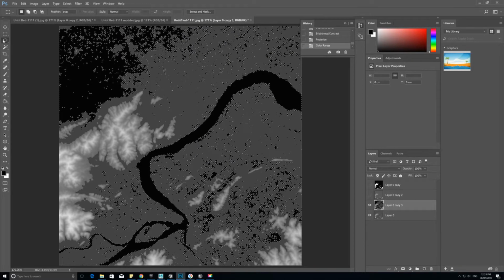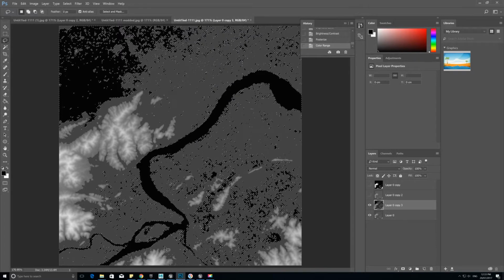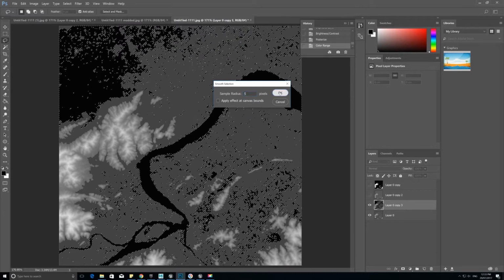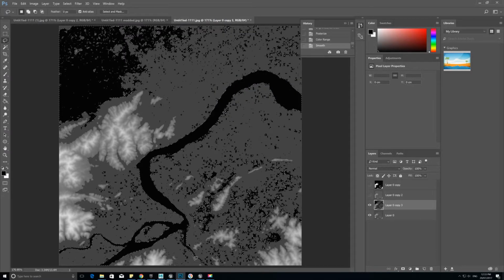And then if I just use my lasso now and I hold down Alt, I can deselect a lot of what I don't want. What's actually going to be way faster is if I go to Select, Modify, and I smooth. And I can smooth that by about 5 pixels. And you'll see that's already done a lot of that work for me. It's cleaned that up quite a bit.